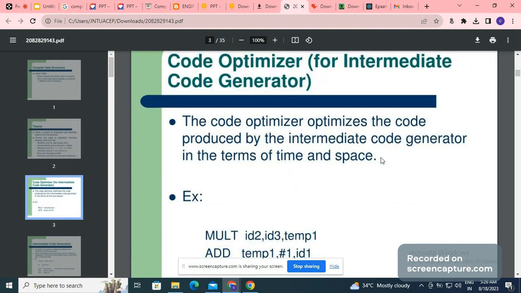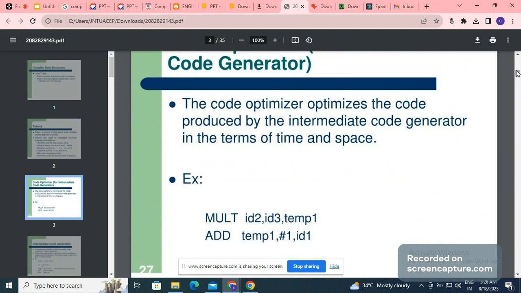Next one is the code optimizer for the intermediate code generator. The code optimizer optimizes the code produced by the intermediate code generator in terms of time and space. So see, this is the example. Multiplication of two identifiers and stores in a temporary value. Then add two temporary values and stores in a temporary value.